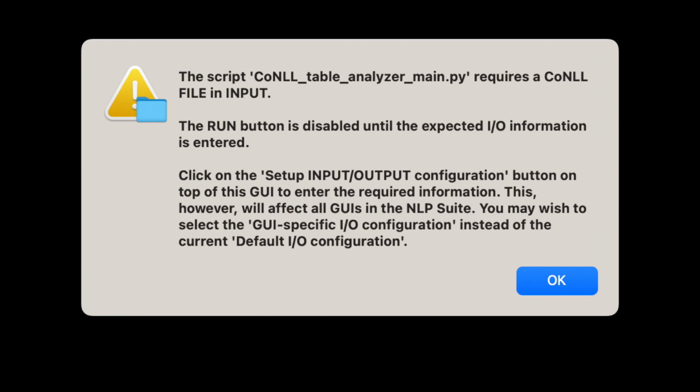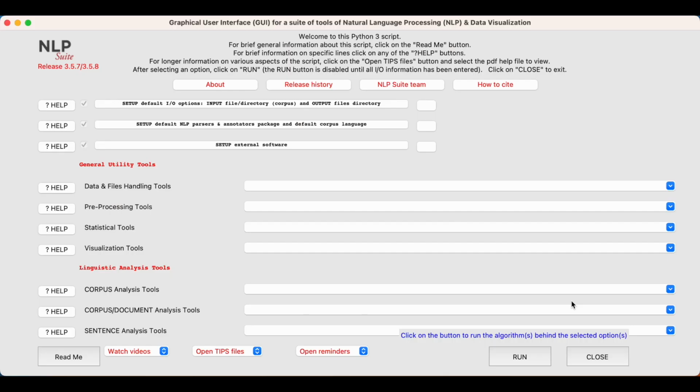Unlike some of the other tools in the NLP Suite, this GUI cannot take plain text documents or corpus directories as input. Instead, it requires a CSV file representing the CoNLL table you wish to analyze. You may see this pop up with more details when you launch the GUI.